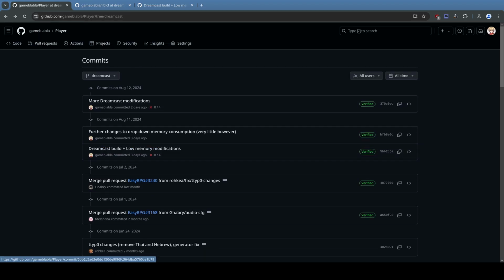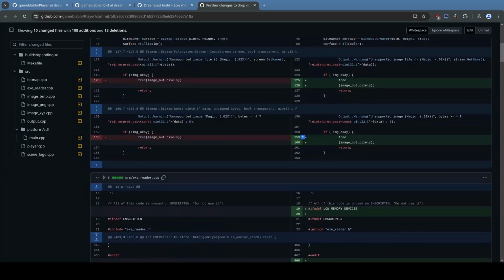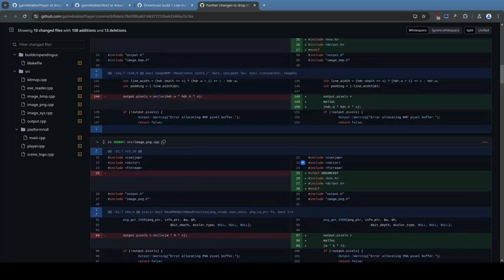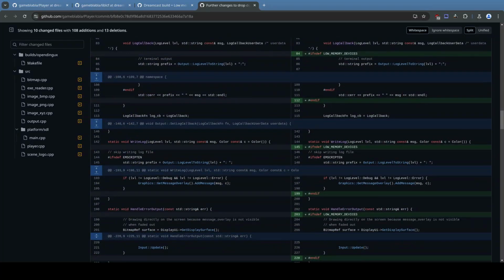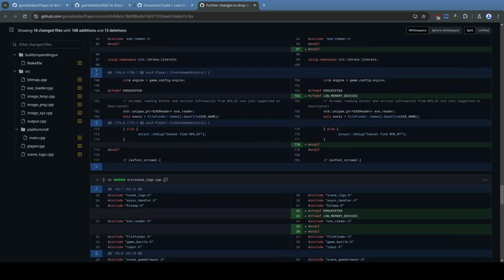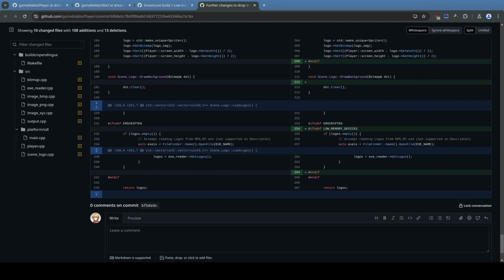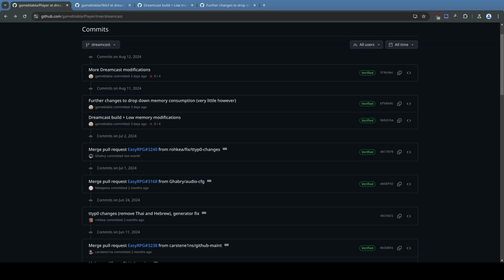So what I did next, well, I did drop memory consumption a bit. Or at least I tried, but as you can see, it was just a mess. In fact, it didn't drop memory consumption much. All I did was basically disable the logos and skip them. That's what really saved memory.